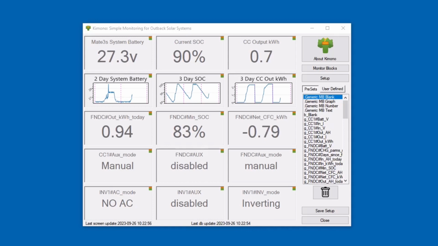Okay, let's talk about what these monitor blocks mean. Each monitor block represents a specific item of the system state as determined by the Mate 3S. So up in this corner here we see the Mate 3S system battery voltage value. As you can see, it's updating in real time. It's a number monitor block. It displays a number, as is this one, as is this one. The ones down here are called graph monitor blocks, and they can display a graphical display of the history of a system over time.